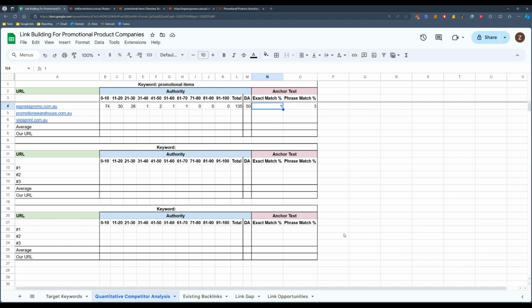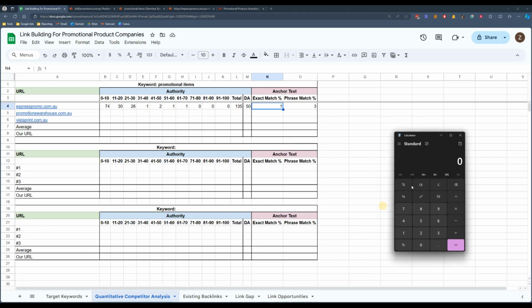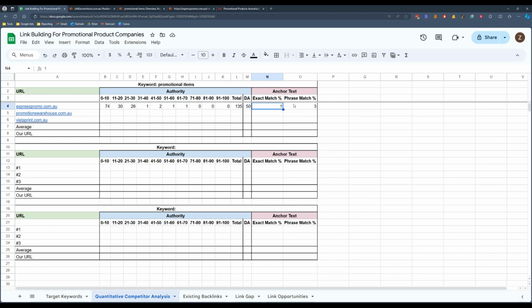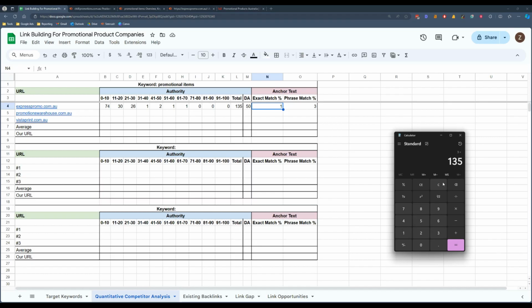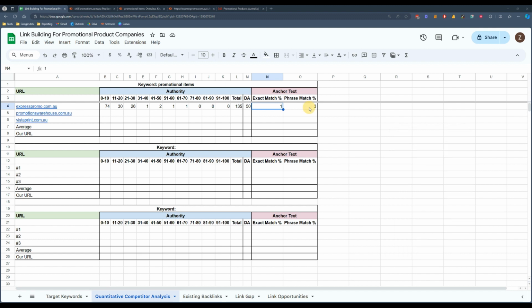Now, because we want the percentage of exact match and phrase match anchors, we're going to do a manual calculation to work this out. We'll simply calculate what that percentage looks like based on the total number of referring domains. We can see that the exact match distribution is about 0.74%. We'll round this up to 1%, so we'll leave that as it is. Now with phrase match, we have 3, so we'll calculate the percentage again based on the total number of referring domains, and it gives us about 2.2%. So we'll round that up to 3% as well. These two can remain as is. And then we're going to repeat this process for each of these URLs here.